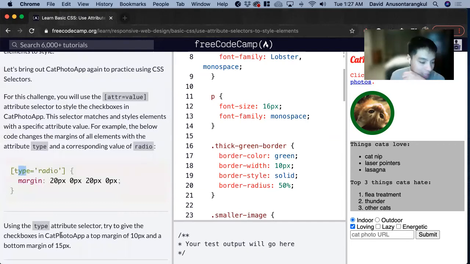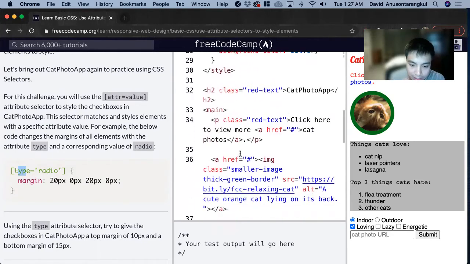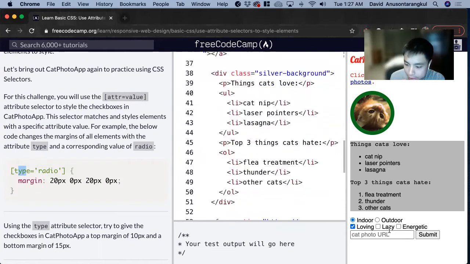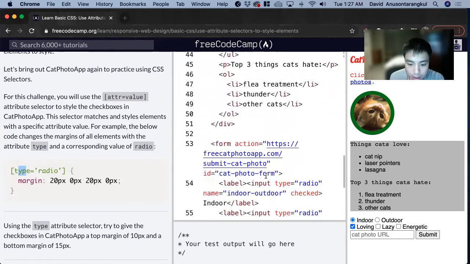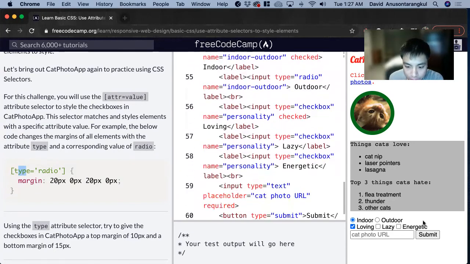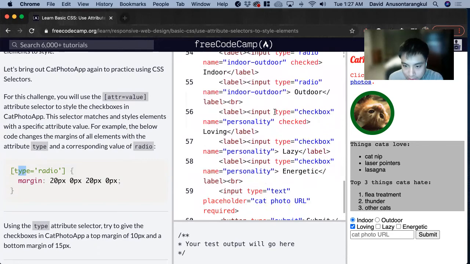So for this exercise, we want to use the type attribute selector. Try to give the checkboxes in cat photo app a top margin of 10 pixels and a bottom margin of 15 pixels. So we can see here in the HTML, the checkboxes, which we see here on the browser. And on the HTML, we see this type equals checkbox. So we can use this.